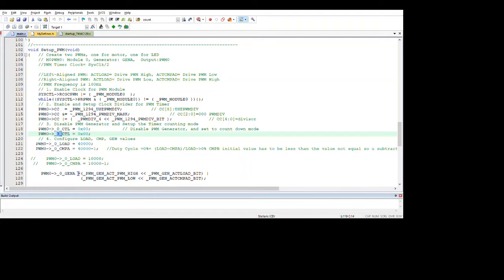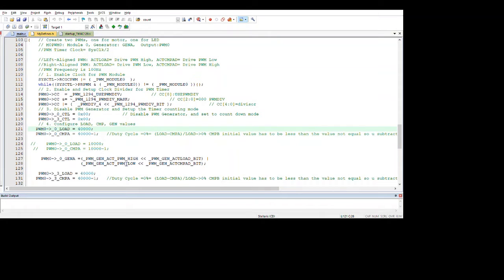Okay, just to recap from what I explained when we were looking at the chart, all these numbers are just the generator. That's all that number is. Okay, cool. So now, to configure the load and the CMP and the gen values, first let's configure the load and the CMP.